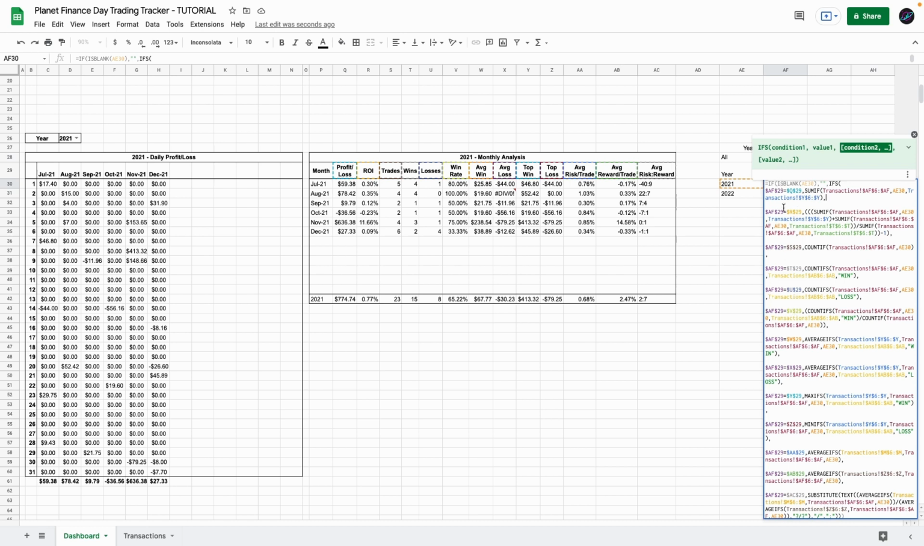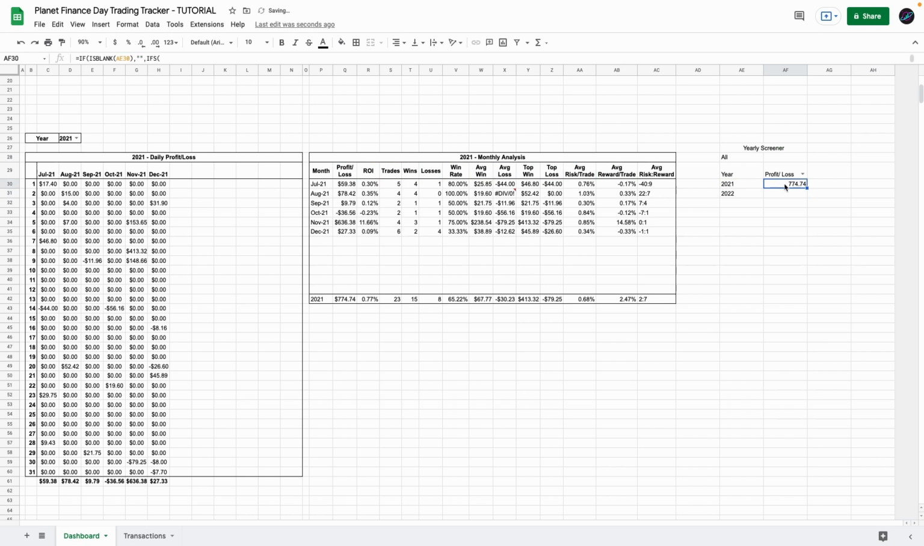It works perfectly. We're using the if statement, so multiple if statements, to capture the specific data that we want whenever the field that we enter changes. As you can see, we currently have $774 for the year 2021 in profit and loss, and it does match this one here. Then when we change this to return on investment, it gives us 0.77. Let's test the trades: 23 trades, 23 trades. So that matches. Now we're just going to drag this formula all the way to row 42.